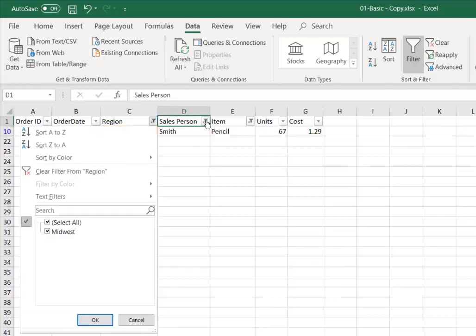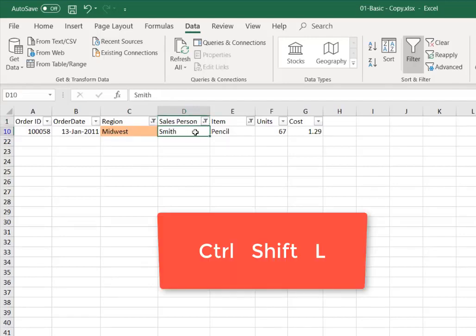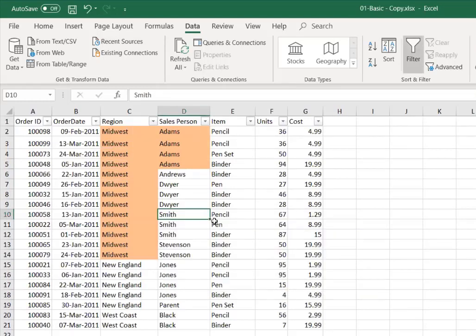That means 3 places you have to go. Suppose if you have 10 columns, you have to go to 10 places and do it. Instead, the easy method is just press Control Shift L and again Control Shift L. So it will remove the filter and apply it back. All your filters, whatever you set before, will come back. So that is an easy method.